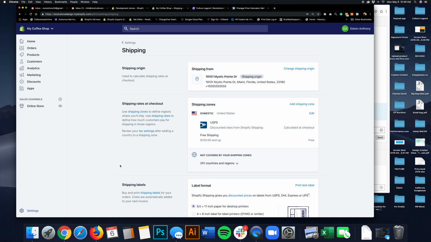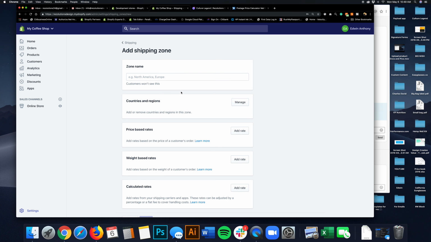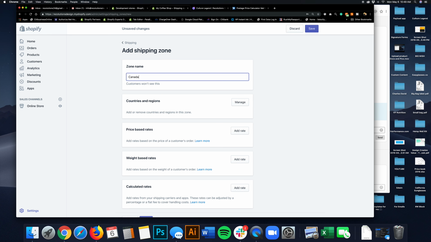So let's go ahead and create another shipping zone because it's not part of domestic. So let's see here. Let's add a new shipping zone, but this one we're going to call Canada. Okay, we're going to go right here, same thing as before, and then just type.